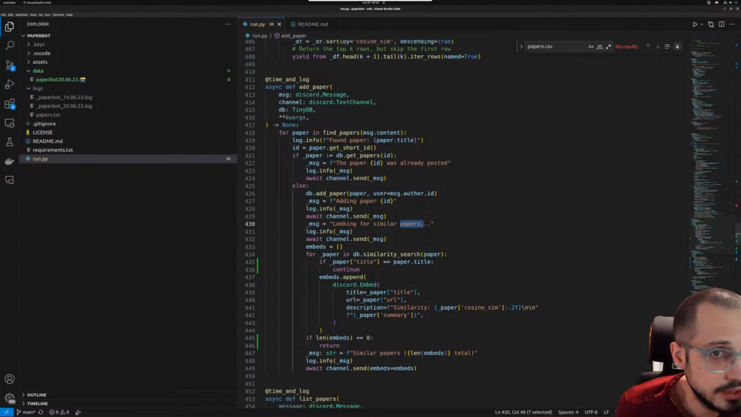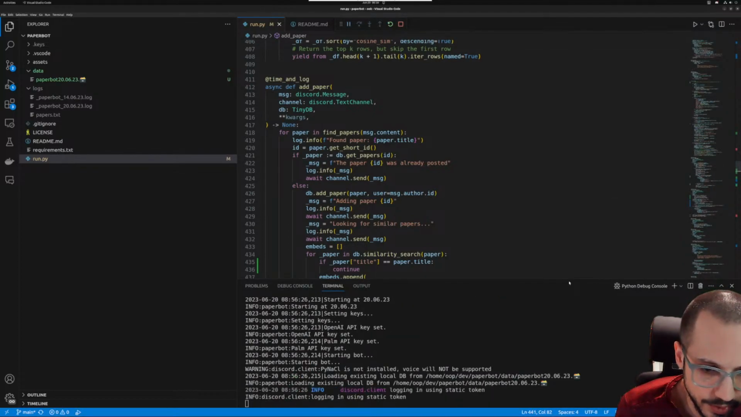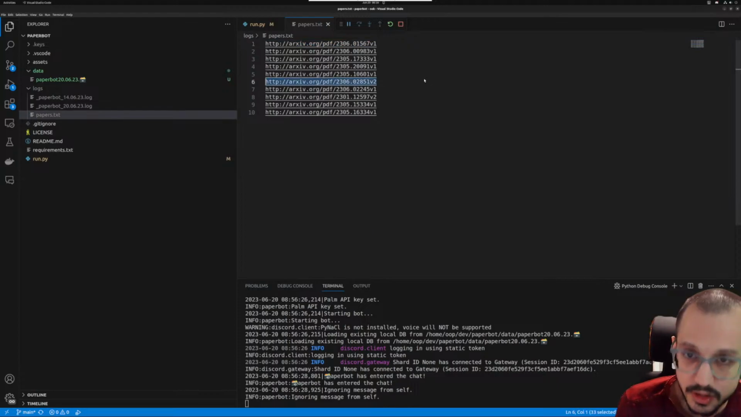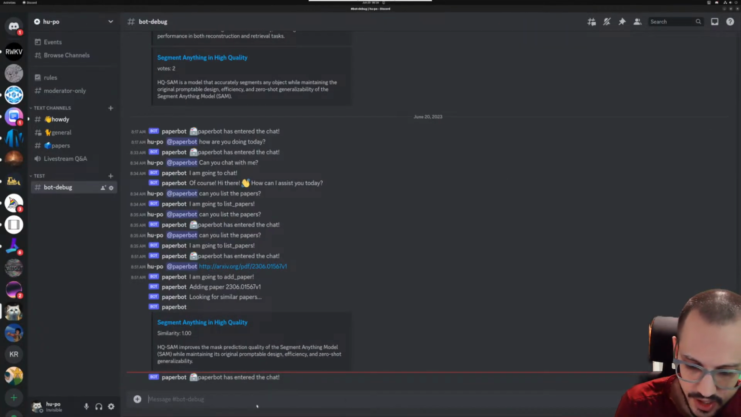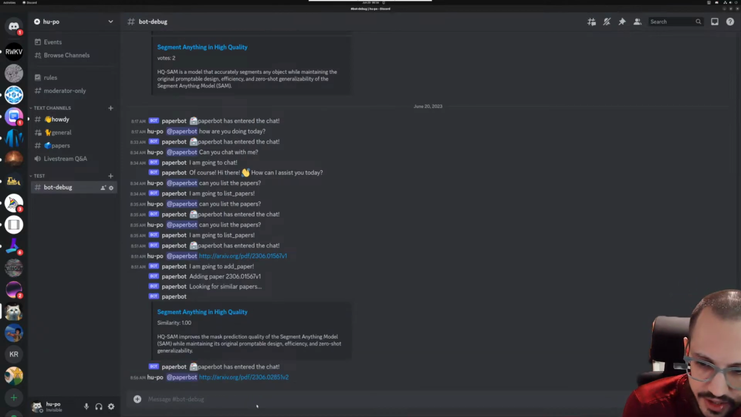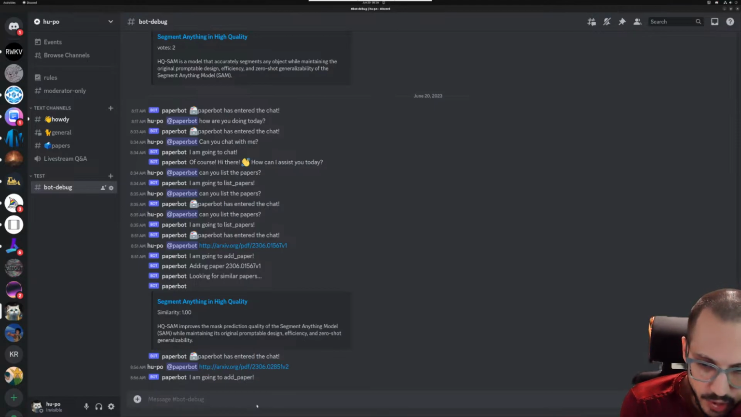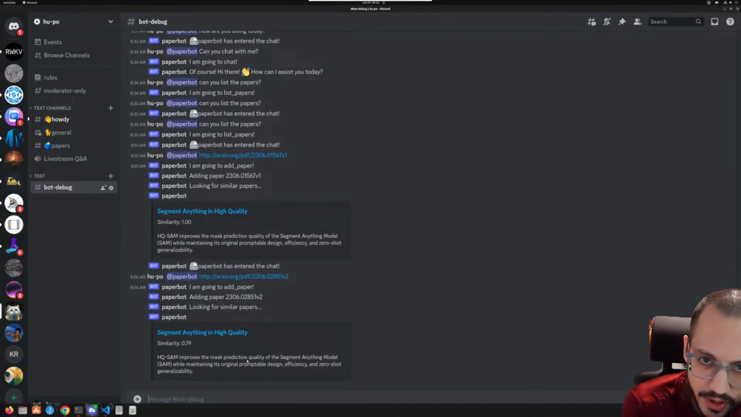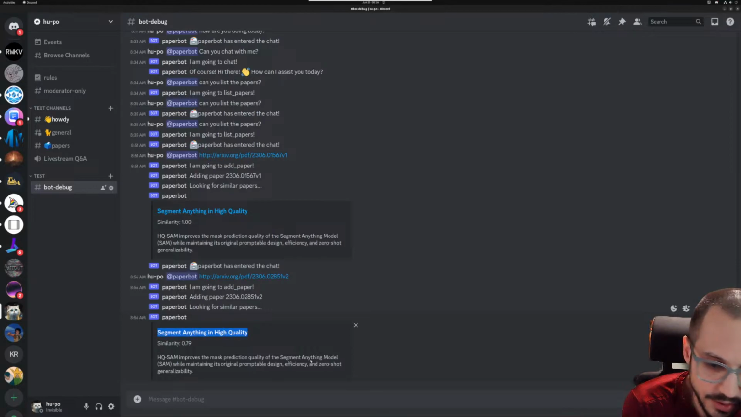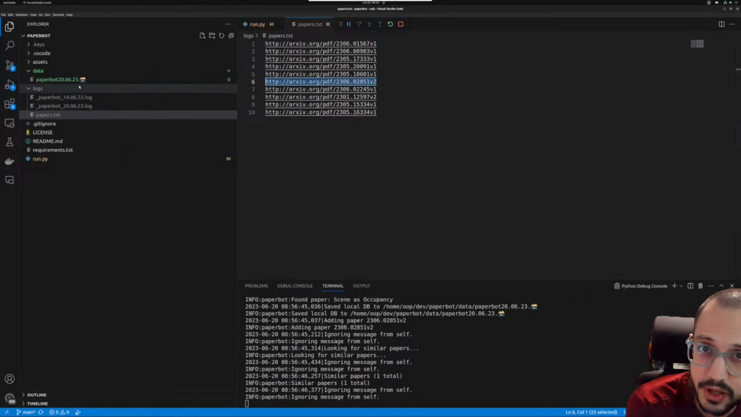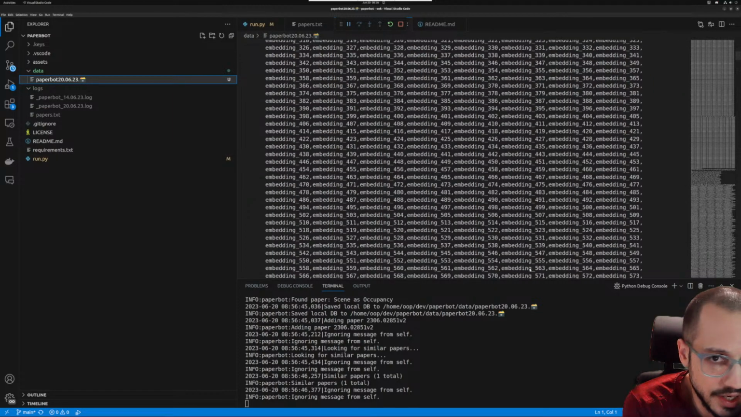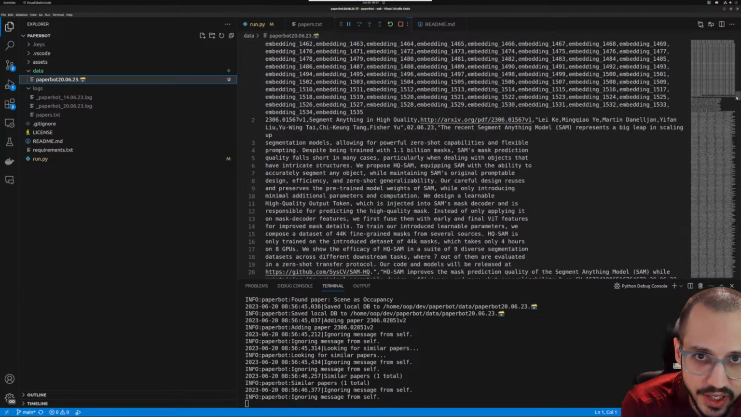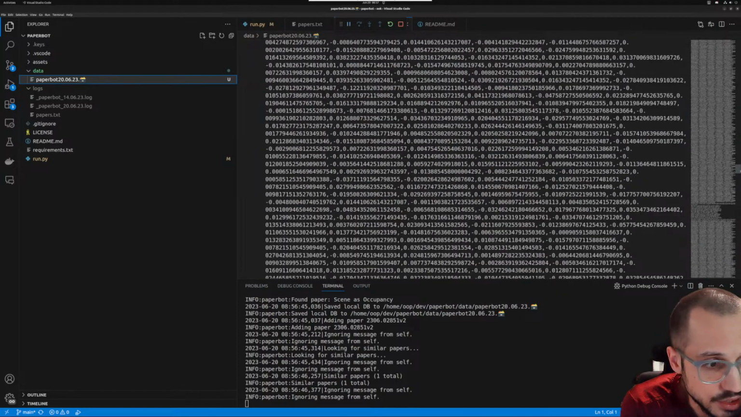Control W to close, save, Control Shift 1 to rerun it. Let's go ahead and copy one of these random archive paper links here, and then we'll say at PaperBot, give it that link. And it should say, I'm going to add paper, so it's running the add paper behavior. It's adding the paper, looking for similar papers, and now it's found one paper, which is similar because right now there's only 2 papers in this database. If we open up the database file here, there's a lot of columns because it creates an embedding vector of the abstract, which you can use for similarity search, but largely there's basically 2 papers and their embeddings.